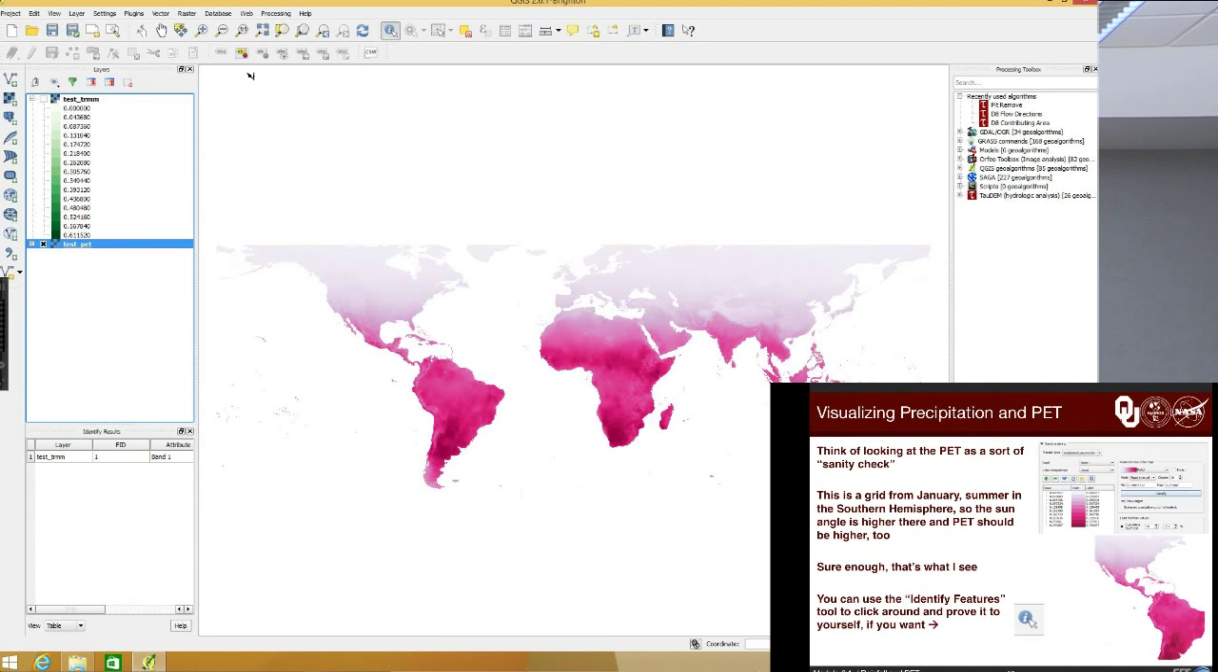And so this is actually the grid for January, which is summertime in the southern hemisphere and wintertime in the northern hemisphere. So the sun angle, and therefore the PET, is much greater in the southern hemisphere. And sure enough, you see big bullseyes of high PET values in Australia, in southern and southwest Africa, in the southern half of South America, and you see almost non-existent PET values in Canada, Russia, and northern Europe. So this is a good sanity check to tell us that we really are looking at something that looks like what we'd expect PET to be.